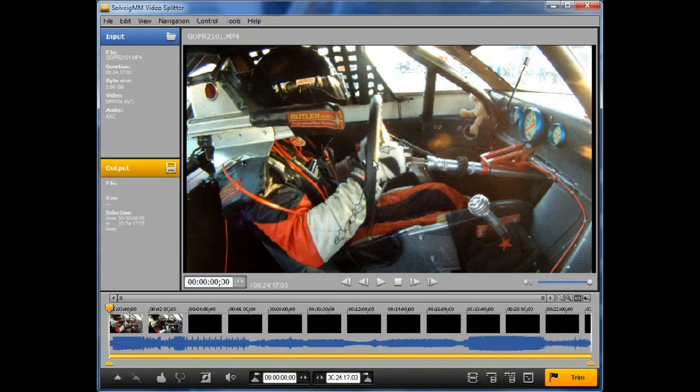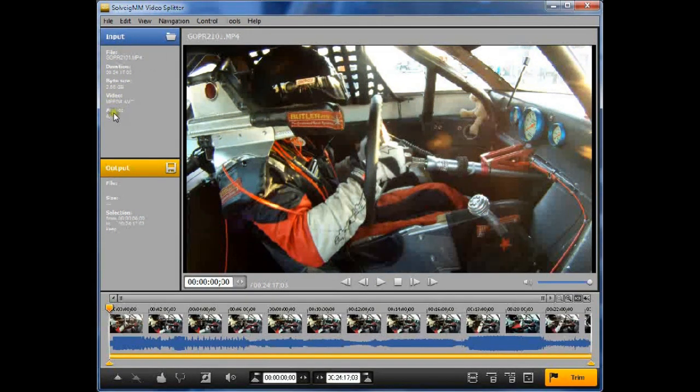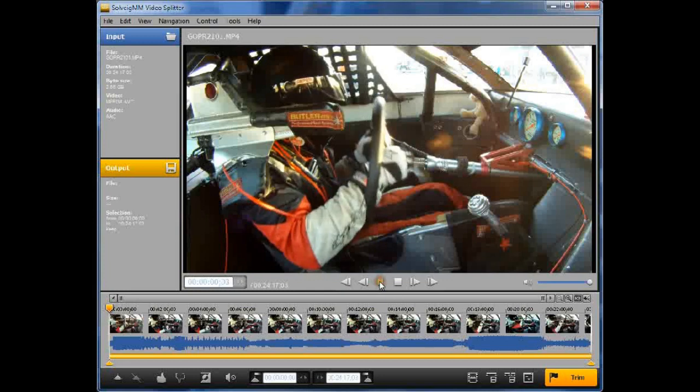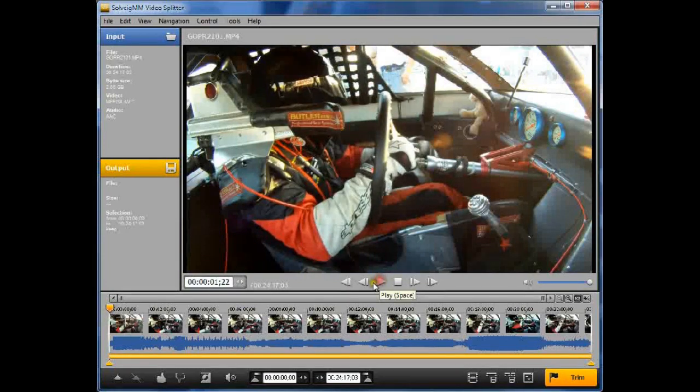So let me explain what we're seeing here. This now tells me about the file we're looking at, all the specifications, the audio, the video, the bit rate, how long it is, and then this output is how you're going to output it. Right now we don't have anything set, and I'll get to that in a second. This is your video preview area, and you have your play, your pause, one frame ahead, one frame back, and your audio for the preview.